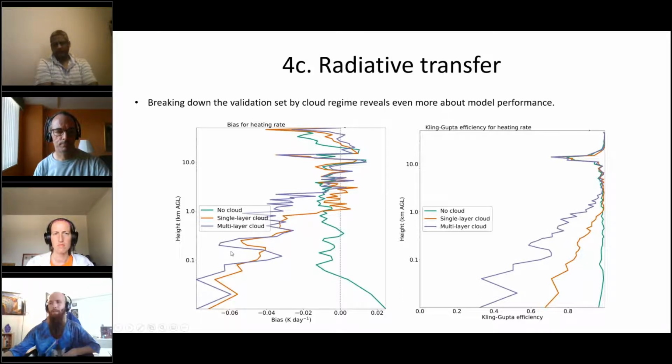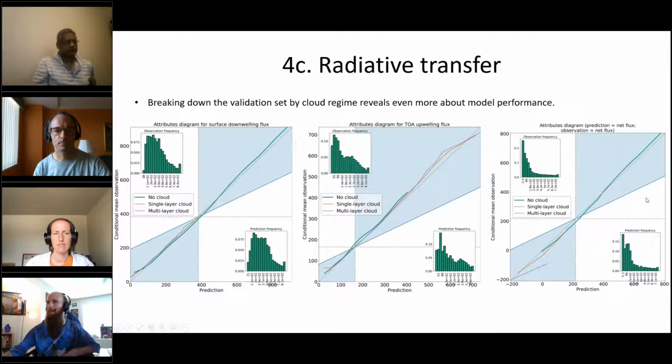So generally, the machine learning does better for the cases that it's seen a lot of and worse for the cases it hasn't seen a lot of. So there's still problems here for multi-layer cloud that I'm trying to improve, because these biases are a little bit higher than we would like to see, getting down to minus 0.07 kelvins per day, and we don't want an absolute bias greater than 0.06.